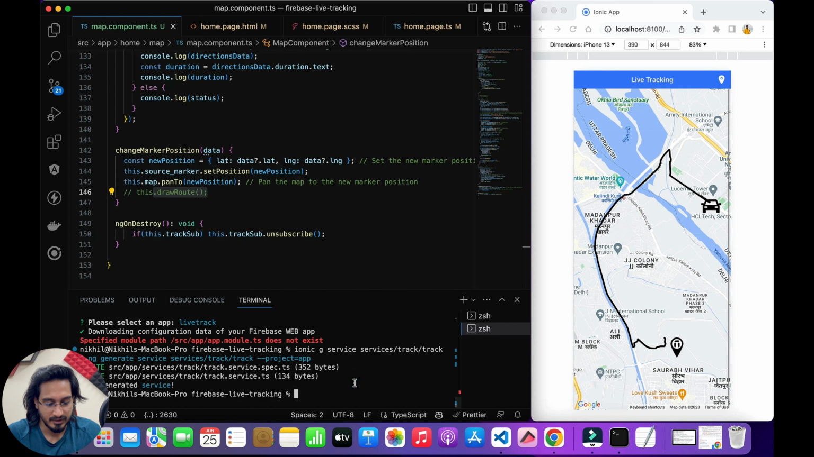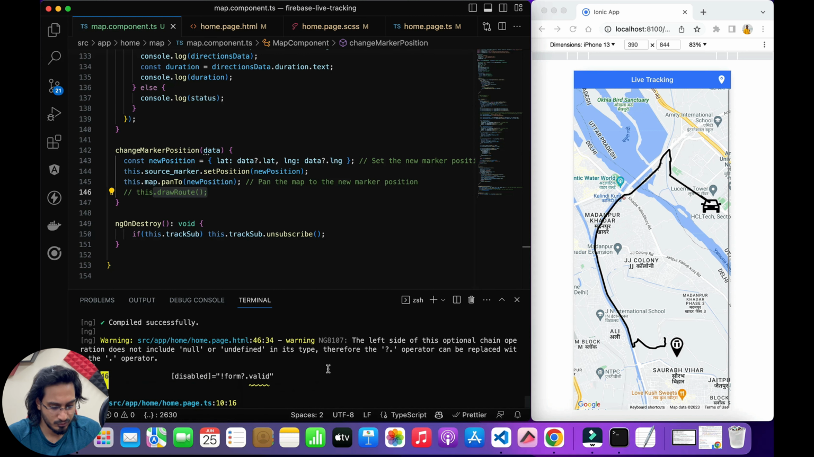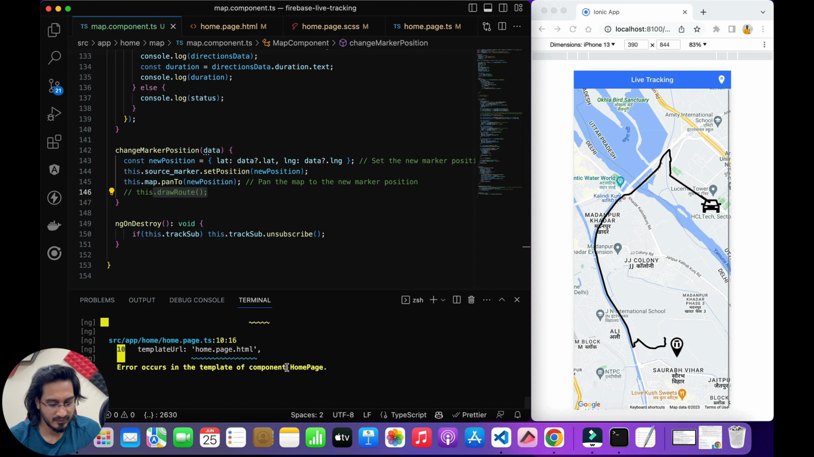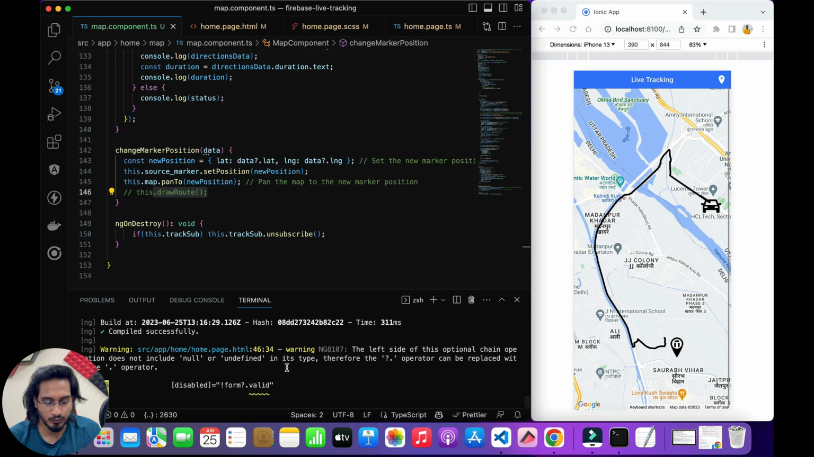So now, as this is already running, let me just close it. And there is no error, I think. This is just a warning that is being given. So we can just skip that. We don't need to worry about it.